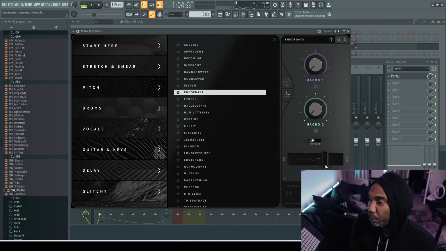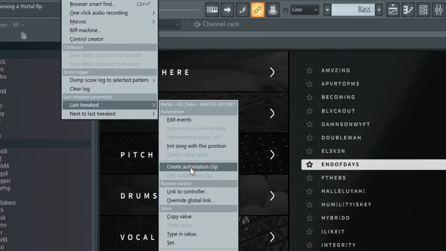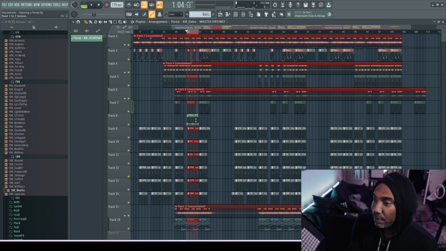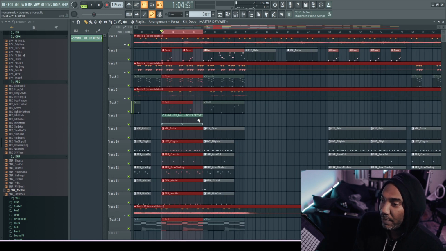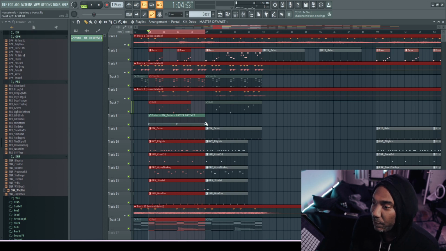So a good idea, I think, or a good practice would be to just automate the wet and dry. I would recommend that, doing that in FL Studio. So go ahead and mess with this parameter. Just go into last tweak, create an automation clip in right here. You can see it. So what I'll do, I'll stretch it out and we're gonna animate that. We're gonna see what craziness we can get out of that.